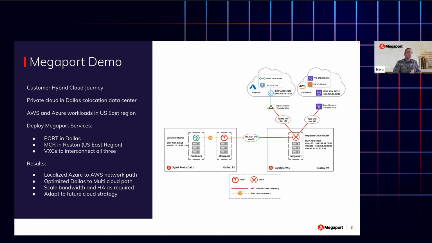But a customer could build these, what we call a VXC, directly to the cloud environments. But the reason we're incorporating the Megaport Cloud Router is when you look at the geographic proximity and the traffic flow and the design architecture requirements, having the Megaport Cloud Router solves the problem of latency between those clouds. And because the AWS and Azure environments are physically hosted in the Northern Virginia region, that cloud router is also hosted there. So traffic going from Azure to AWS is going to be optimized.